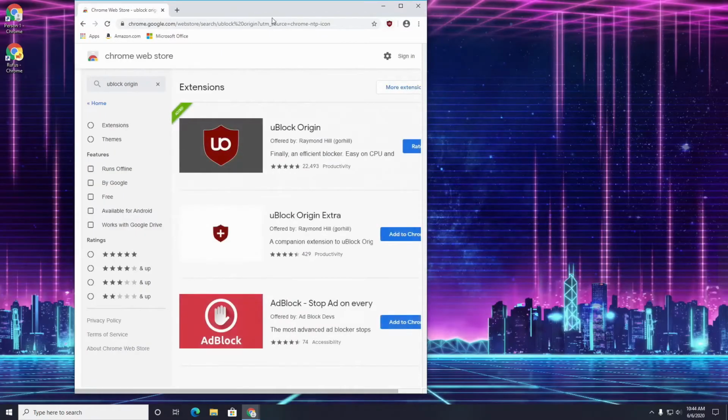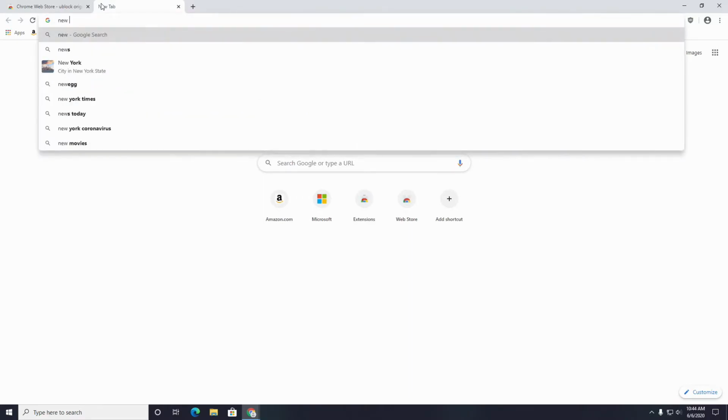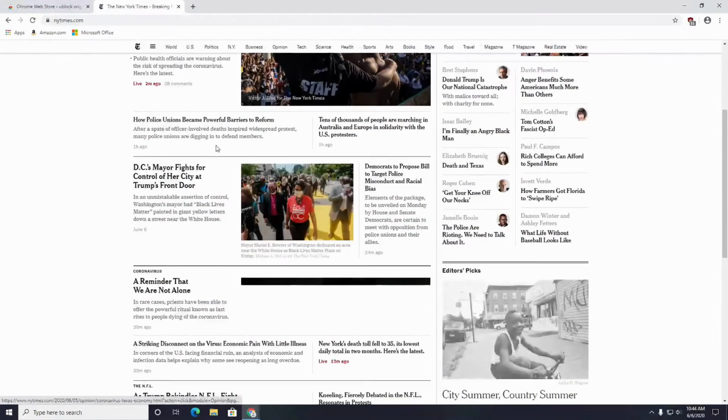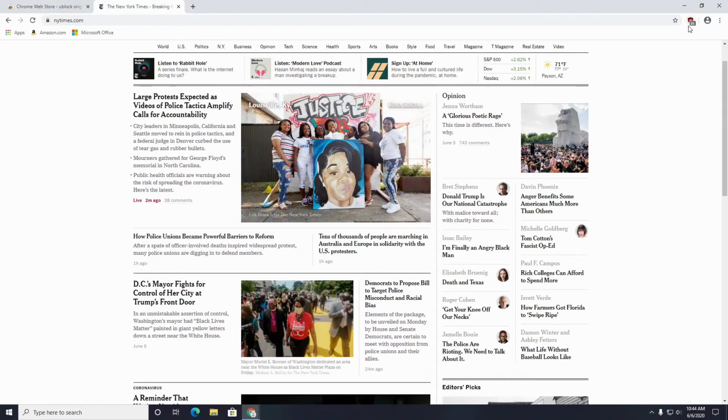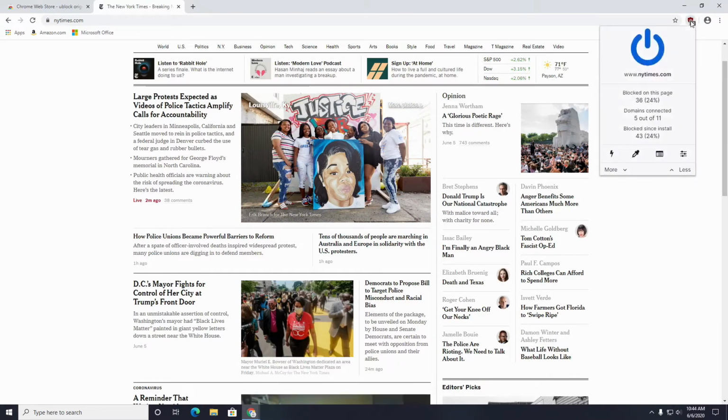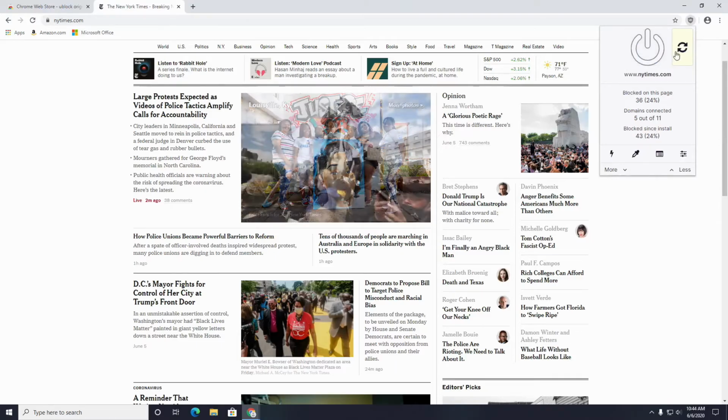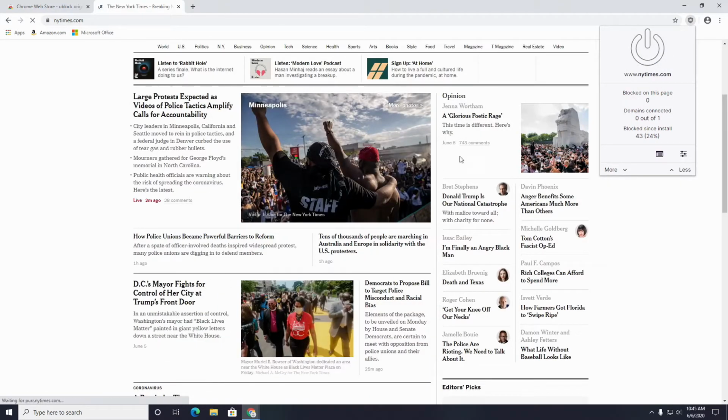So if you're going to a website, let's say New York. If you're on a website, they usually have a ton of ads. This was blocking 33 ads at the moment, and it'll keep going up as we go along. But if you click on it, you can click the little power button and hit refresh, and that will turn it off for this website.